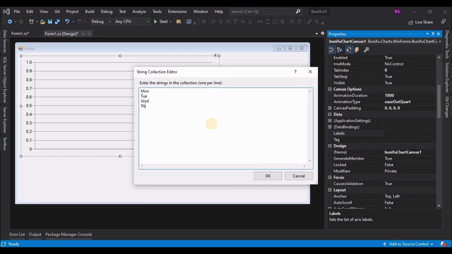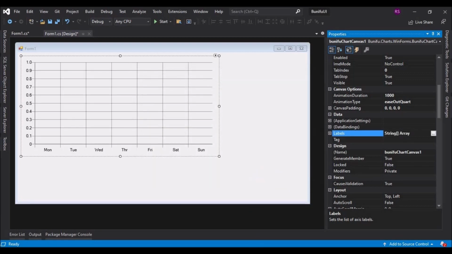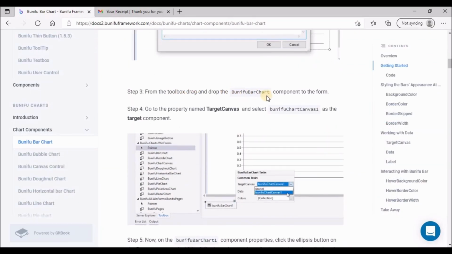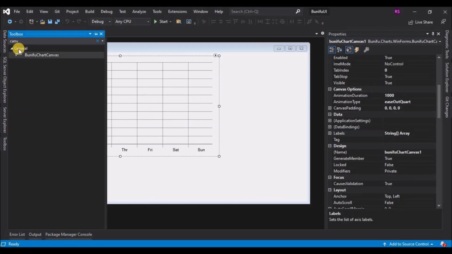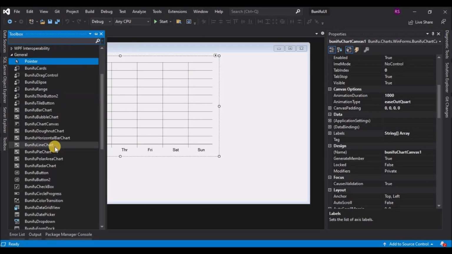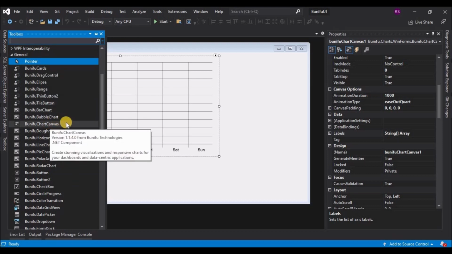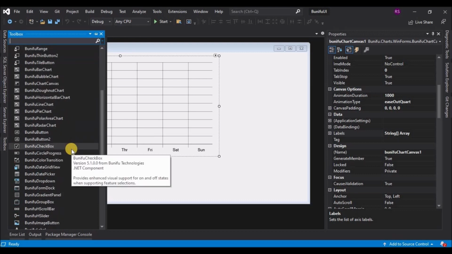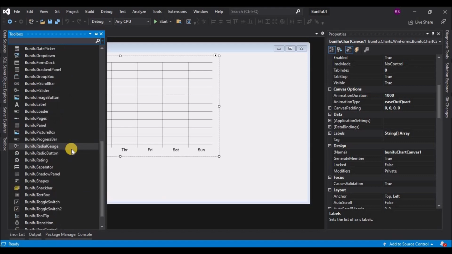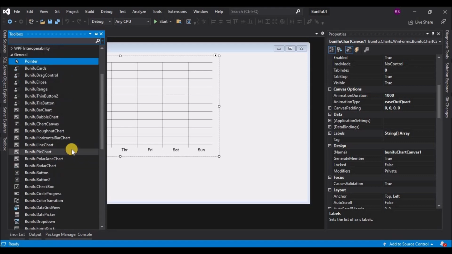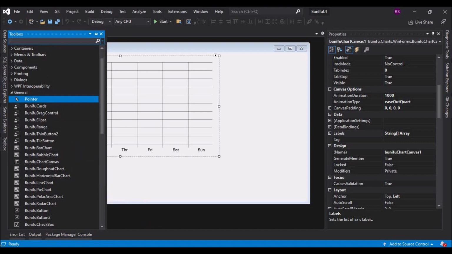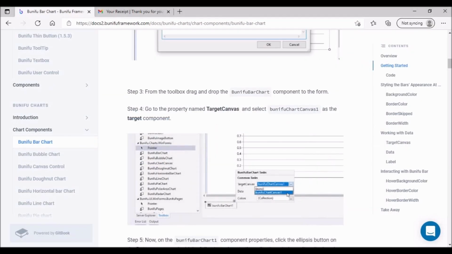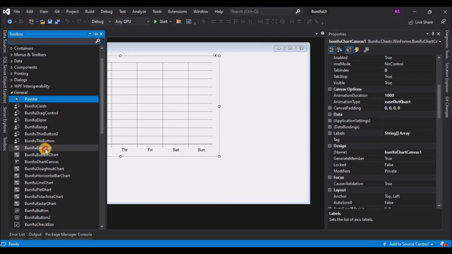All this functionality you can do from the code behind, from the data that you have in your database. So we are done with the labels. Now we have to add a component on the form, and that component will be the bar chart. So look for the bar chart and drag it on the form.